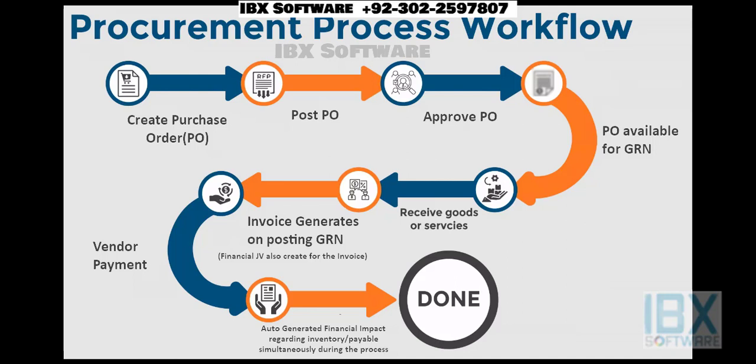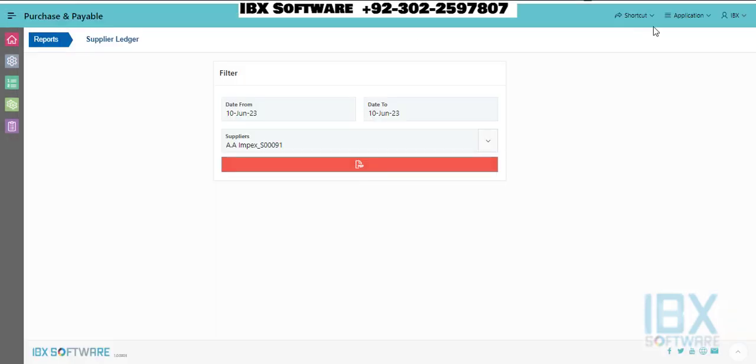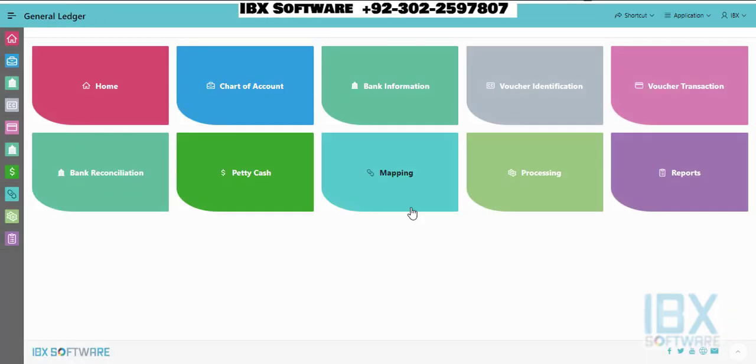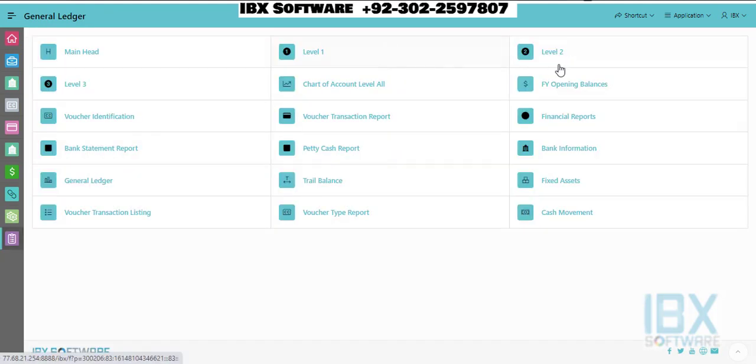First you made purchase order, then goods receipt note, then made vendor payment. Now you can see the financial journal voucher of purchase invoice and vendor payment that was made simultaneously.